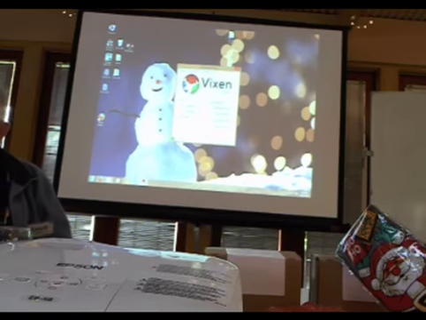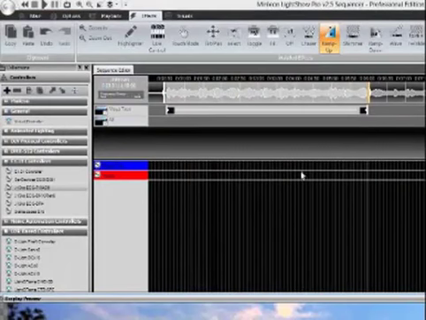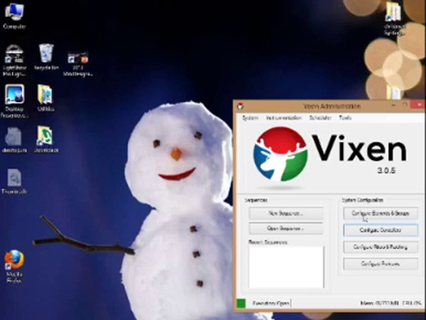Okay, what I've got here is a bare bones copy of Vixen straight from the download onto this computer with no setup. So we're starting from scratch using this software. So nothing set up in advance. First thing we'll do is configure some elements and groups. So the screen we saw in the background there is the administration screen.